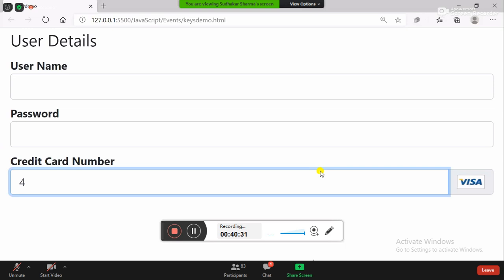If it is 4, then it is Visa. If it is 5, then it is Master. It will change and display. Of course, we can even verify whether it is 16 digits or not. We learned about regular expressions. We can write the regular expression and verify with it. I told you an example with regular expressions, how to manage.